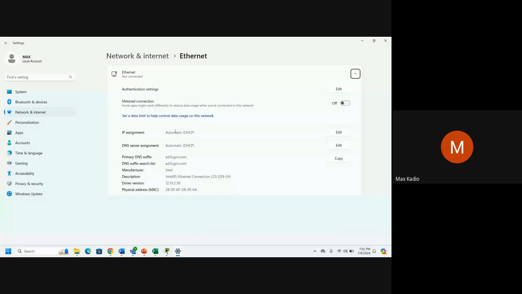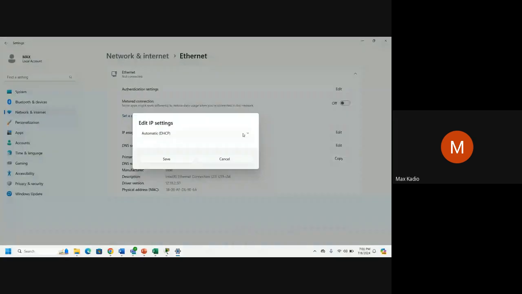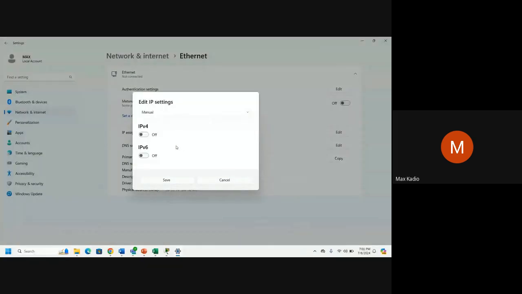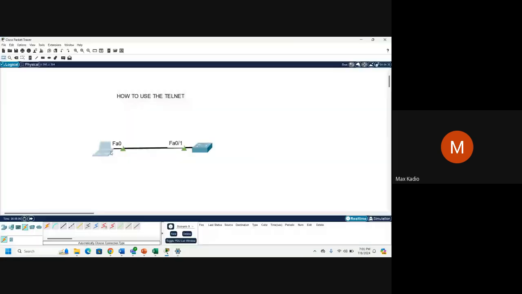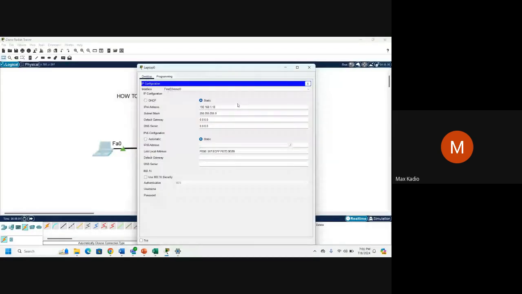It can be automatic via a server called a DHCP server, or you can edit. If you go to edit, you can choose, for example, manual, where you can add an IP yourself. Okay, I don't want to do that to mess up my stuff, but if you click there, you'll see such a thing, where you can add IP addresses.